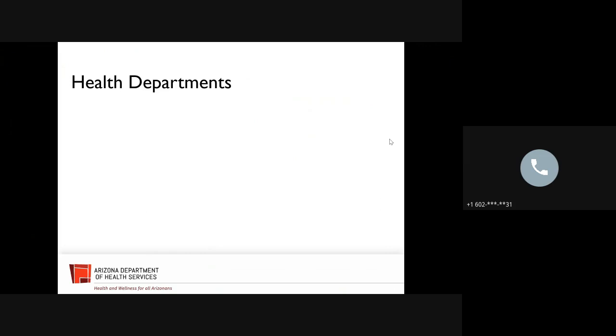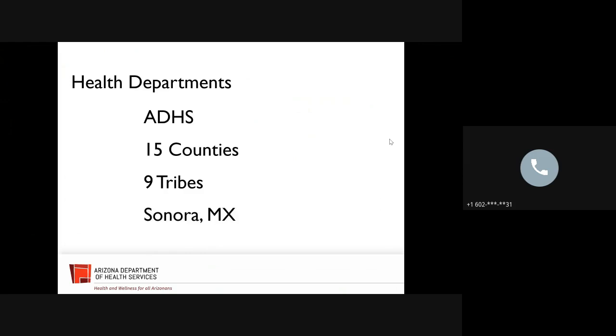All right, so the next category is health department. First, of course, ADHS is on MEDSIS. We also have all 15 counties on MEDSIS. We currently have 9 tribes that use MEDSIS as their surveillance system to track and monitor their cases. And lastly, we have Sonora, Mexico.